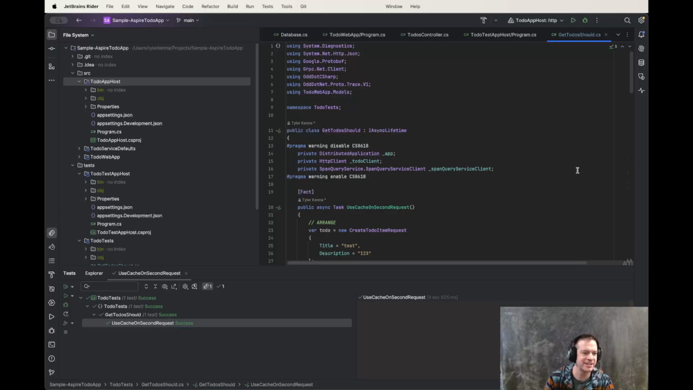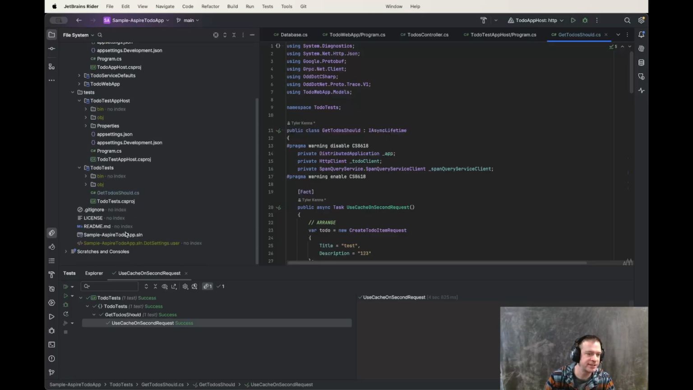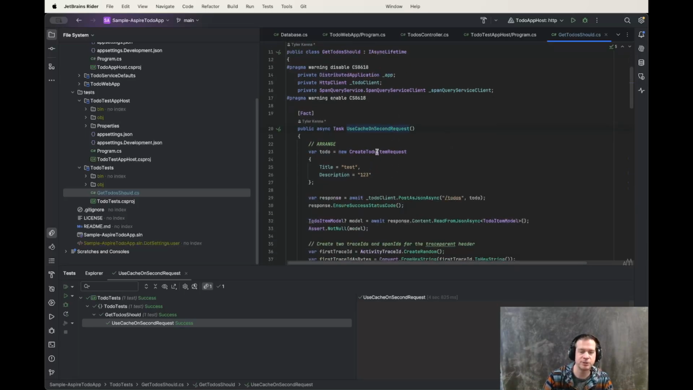Okay, so here's the test project. Let's go ahead and do a walkthrough of how everything works here. Inside the test project, you'll see there's that GetToDoShould class, and there's a single method, GetToDoShouldUseCacheOnSecondRequest. So we're going to verify programmatically using the telemetry signals that the first time we make a request to this to-do endpoint, that we hit the database, and the second time we make a request to the endpoint, that the cache is used. The first step in the process, we create a to-do item.